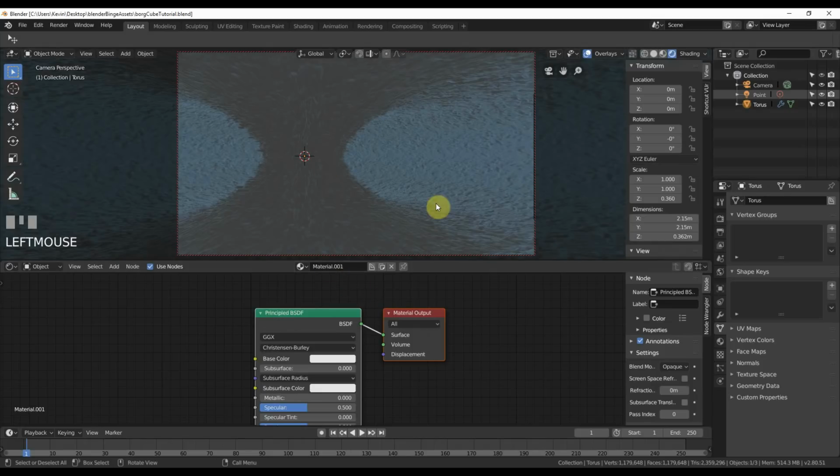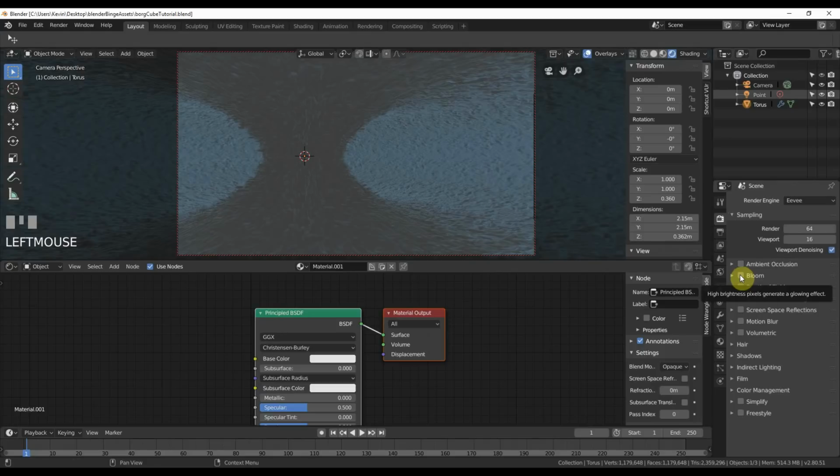So now let's turn on a few things inside of Eevee that's going to make this a little more palatable for us. So I'll go over here to Eevee, and I'll turn on Bloom, because I'm here. I'll turn on Screen Space Reflections, and I'll turn on Volumetric. Shadows, I think I'll leave those where they're at for now.